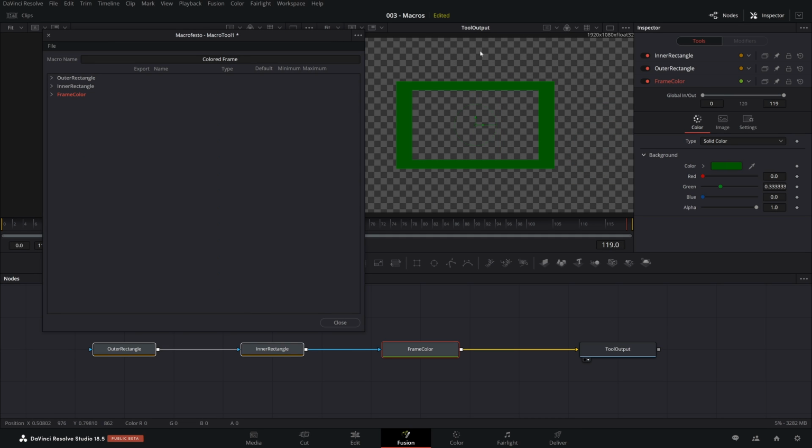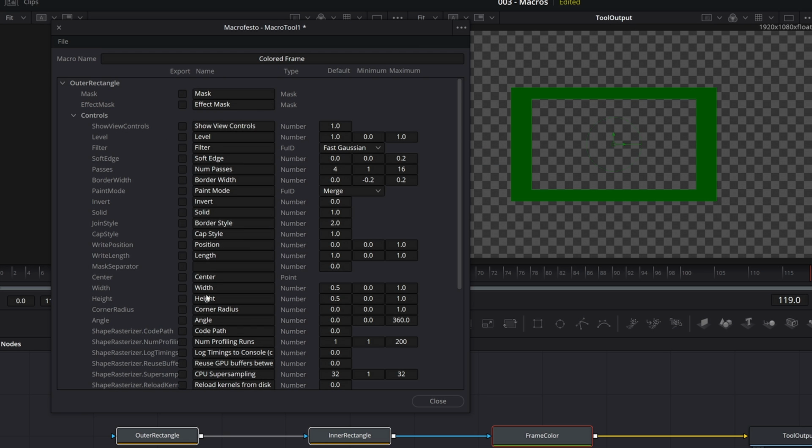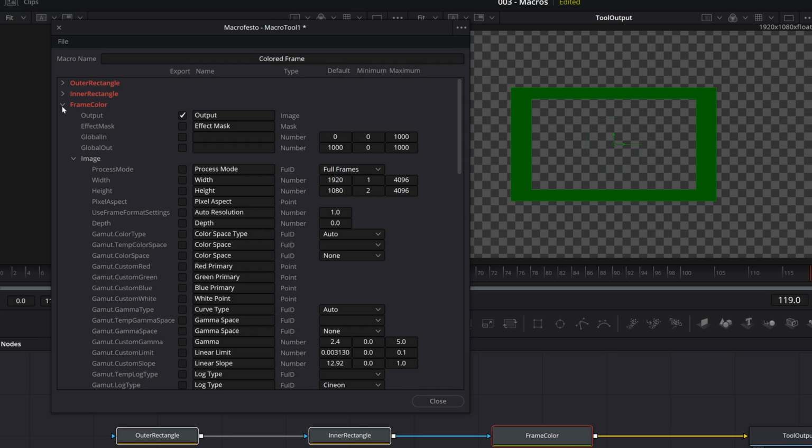Now, what we would like to be able to do is change the width, the thickness, and the color of this frame. So that means in the outer rectangle, we want to be able to control the width and height. And then for the inner rectangle, we'd also like to be able to control the width and height. And then for the frame color, we definitely want an output to this tool, but we also want to be able to change the color.